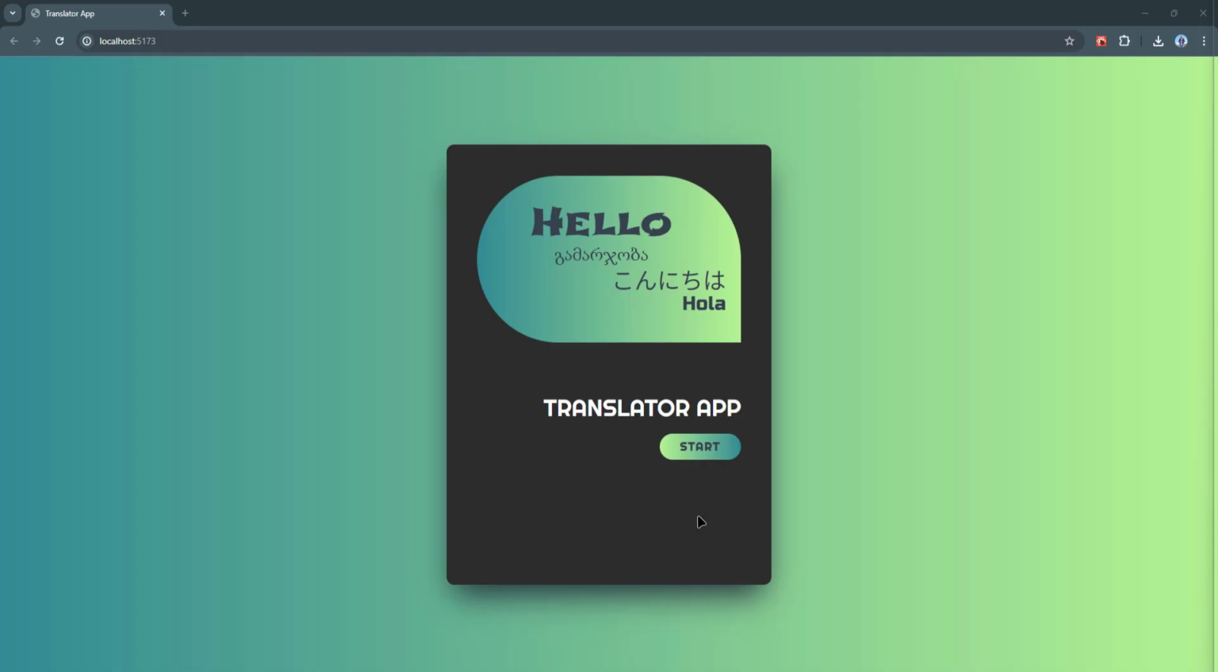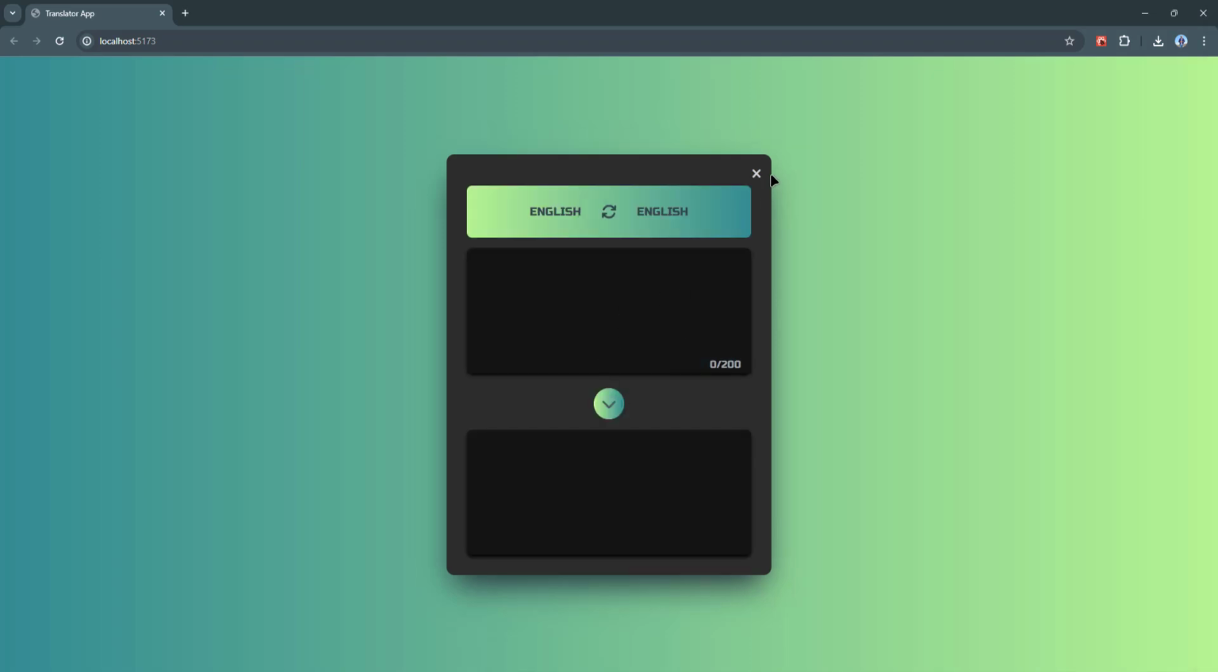videos. Today we're going to build an awesome translator app from scratch using ReactJS and TailwindCSS. Let me give you a detailed overview of what we'll be creating. The translator app will consist of two main components: the start component and the app component.